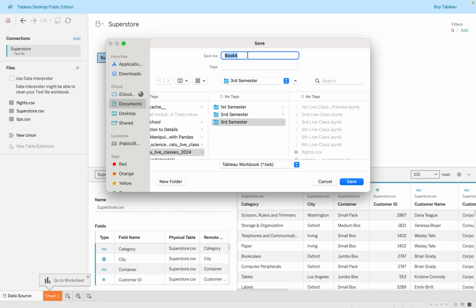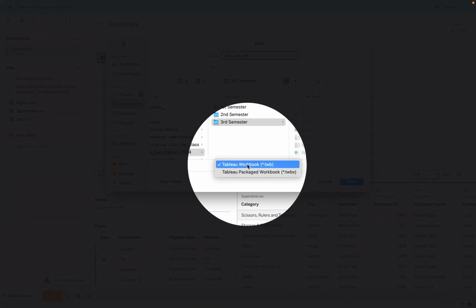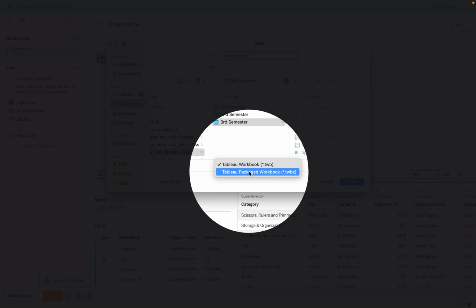Right, so now I can come over here and call this a workbook. Let me call this maybe underscore CSV underscore WB. It's not that deep actually, I just called it the CSV workbook. And I choose where I'm going to save it. Now there's another option. By default it saves as a workbook, but if I put a drop down, you'll see that we have two things. We have the Tableau workbook and we have the Tableau packaged workbook.